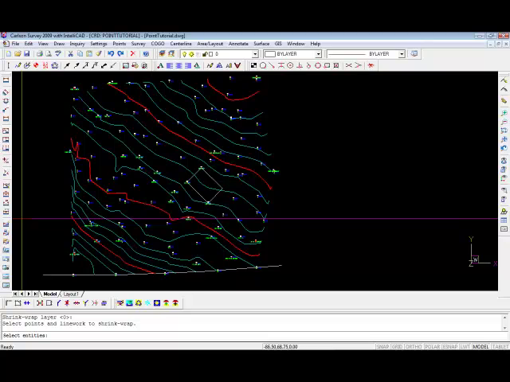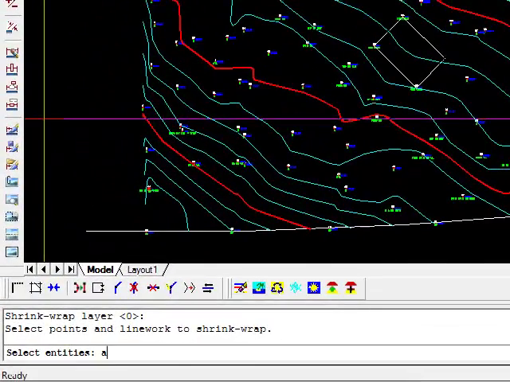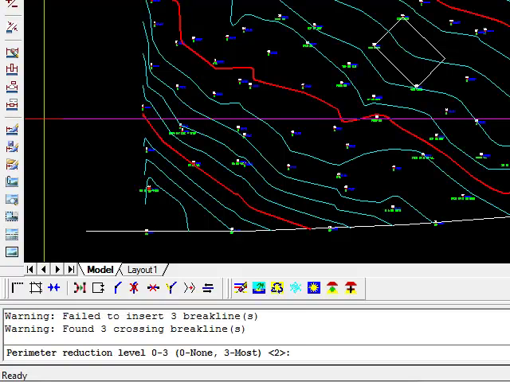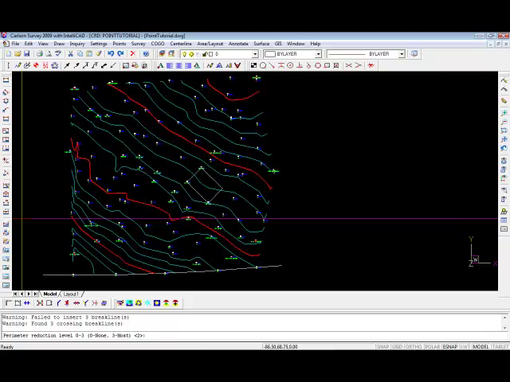It says select the entities to shrink wrap. I'm going to say all. And I'm done with my selection set, so I hit enter one more time. Now it's asking about the perimeter that it's about to draw. Just how tight to the existing data do you want it to be? I'm just going to leave the default 2. And do I want to create a 2D or a 3D polyline? I'm going to take the default again.